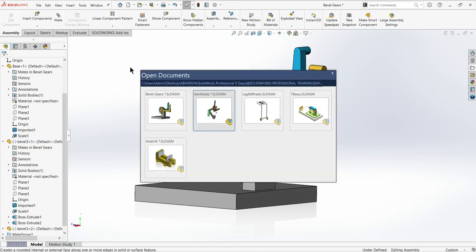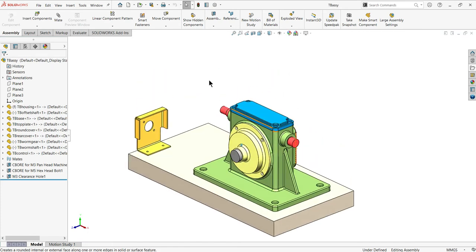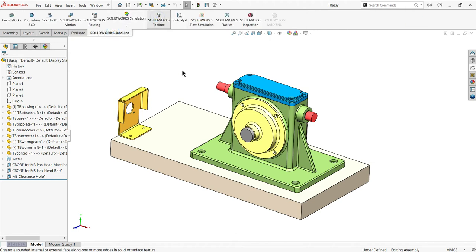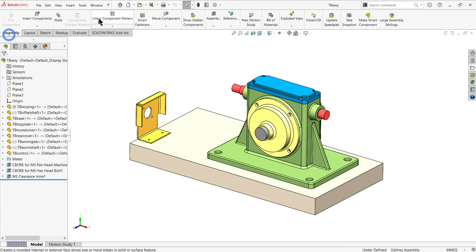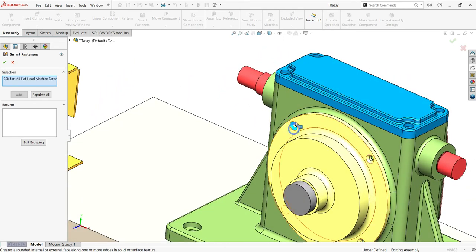Then next is to deal with smart fasteners, how they work. To activate the smart fasteners, I just need to switch to the add-ins, and you need to activate this SolidWorks Toolbox. Remember, if you are using SolidWorks Premium or Professional version, then only you can access the Toolbox, not in the Standard version. Then I'll switch to the assembly tab, and over there we have the smart fasteners. If you want to add for particular faces, you just select add, so it will propagate only to those particular faces like this.